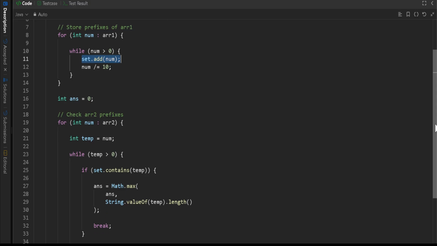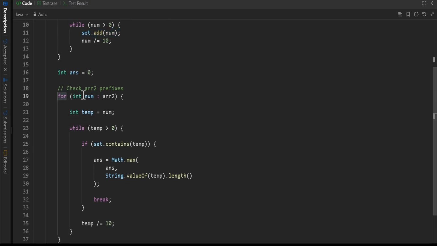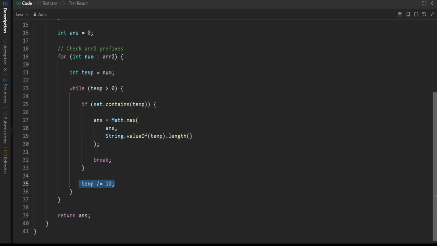Whenever you go and check for array 2, you store the number in temp, and then you check the value. If the set contains that value, it means that the common prefix is already stored. So you take that common prefix and store it. Same thing you will repeat. You will divide temp by 10, which means you remove one element.